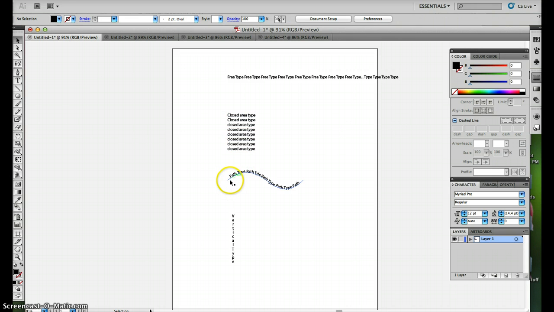This is path type, which allows you to follow the shape. So I have typed along this path, which is unconstrained, non-compound, just this simple swerve, and it just follows the flow. Isn't it nice? And then finally, here's vertical type, which allows you to do exactly as the free type, but instead it runs vertically.